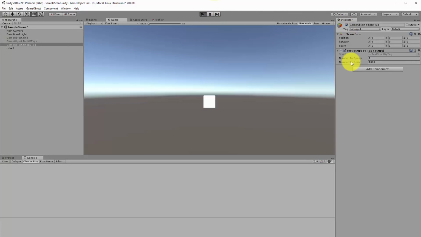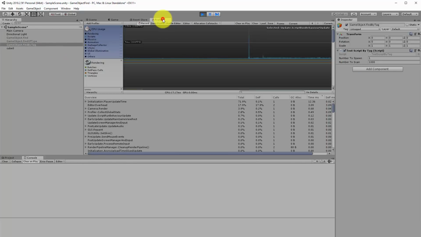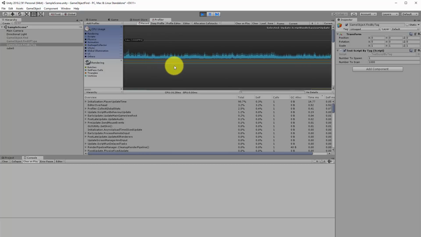So here we go. We hit play, and we've got our cube there. We've got our profiler running. And you see that big spike at the beginning. Let's just kind of watch for a second.